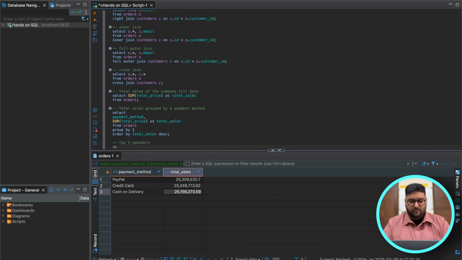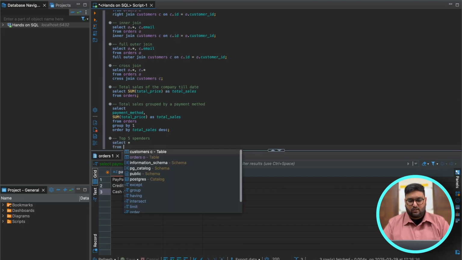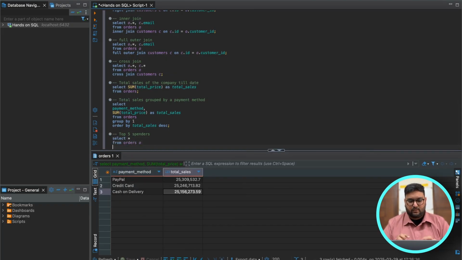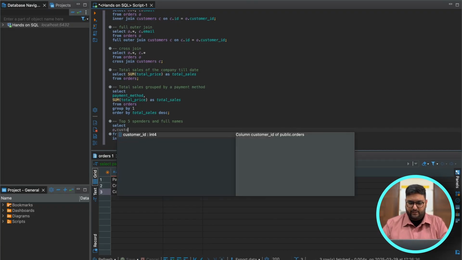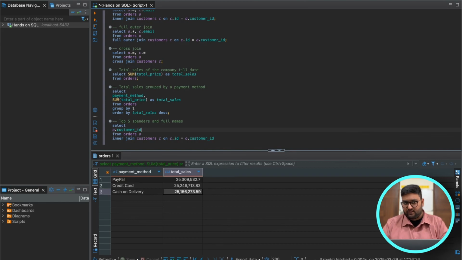what we will do is a select star from orders. Now we will do a left join to customers. We can use inner also, that's completely fine, inner or left is interchangeable. On c dot id is equal to o dot customer id. Now what is it that you want? You want the top 5 spenders, which are your customers, so I will take, and I also want their full names. I will take the customer id. You can also take it from the customers table, either way it's fine.